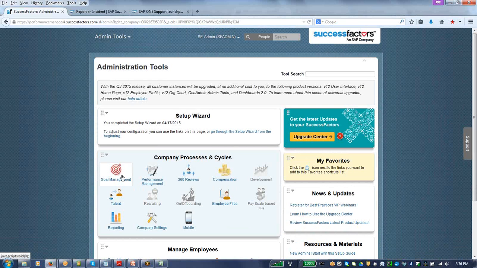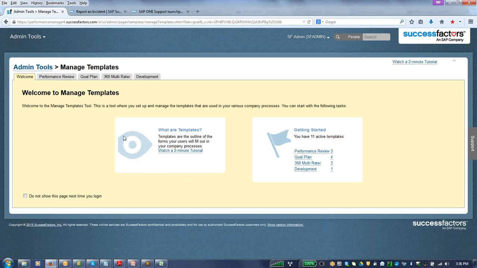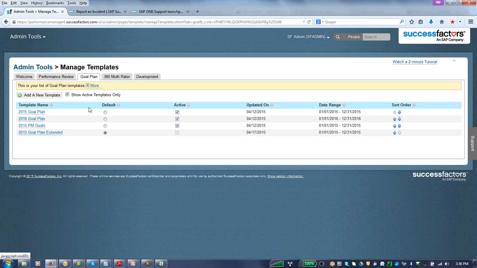So this is where, as an administrator, you can go into goals and manage the goal templates. Again, I would strongly encourage you to watch the video. Let me see if I'm recording it. I guess it is being recorded. I can go into my goal plan templates. These are all my goal templates. So the entire system, SuccessFactors, is template based. It's form based, template based.